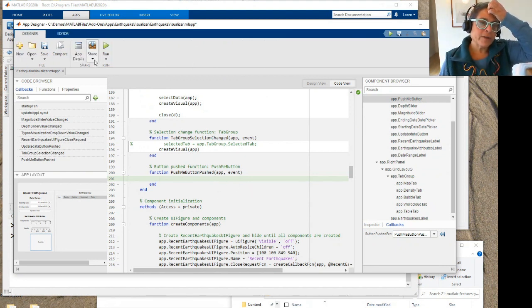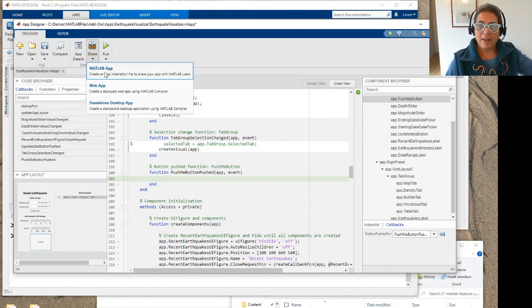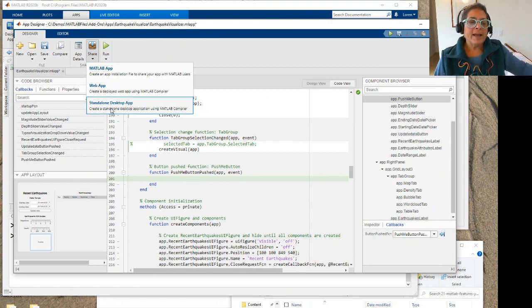Assuming I have that the way I want, when I get ready, I can come back and say, I'm ready to share this. And so I can either create a MATLAB app, which will run in MATLAB. I can create a standalone desktop app with the MATLAB Compiler, and I can also deploy it to the web.